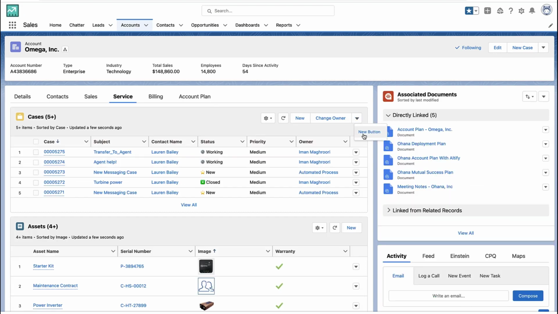And that's all you do. You save the change, refresh your page, and you now have a new custom button on your related lists.